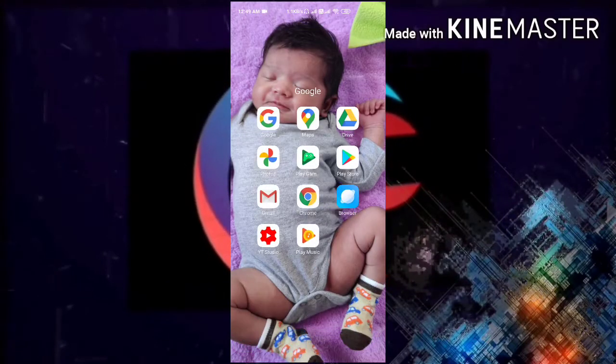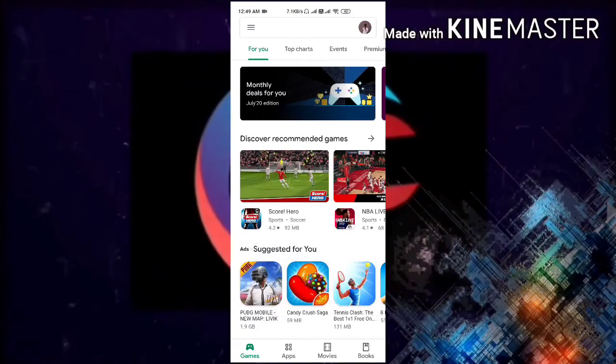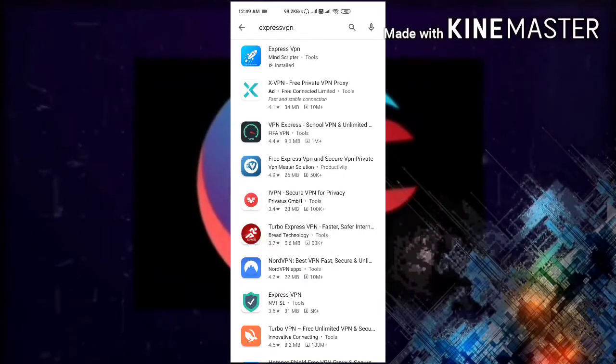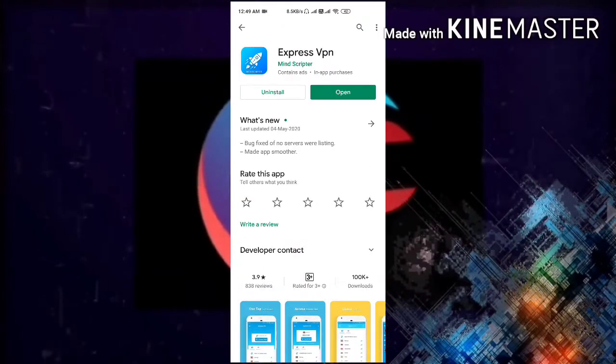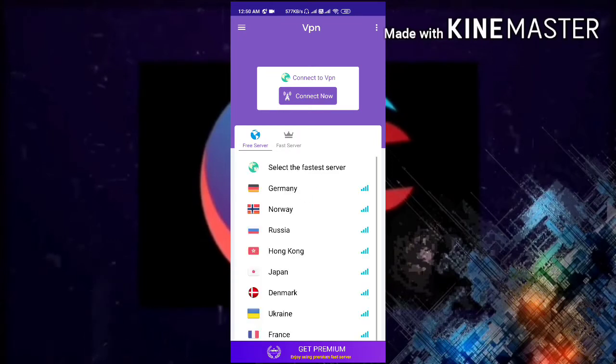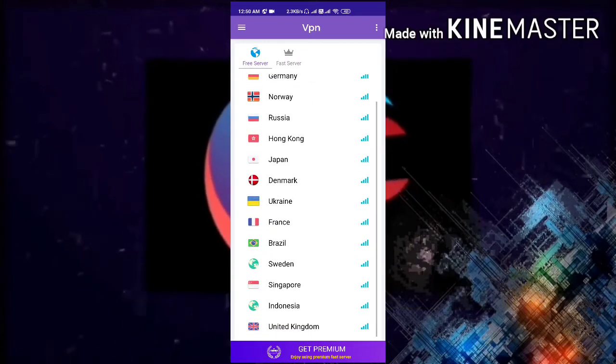I'll show you. So minimize it and open your Play Store. In the Play Store search bar, type ExpressVPN and search for it. It will be the first app, which has a blue rocket symbol. Since I have already installed it, it is asking me to open, so you have to click open and your mobile will load that app. In it there will be an option in the top corner that says connect now.